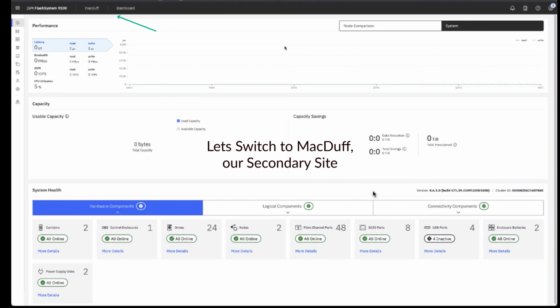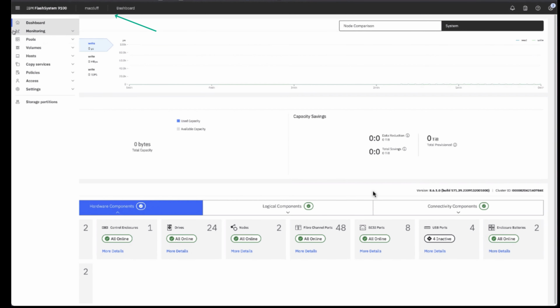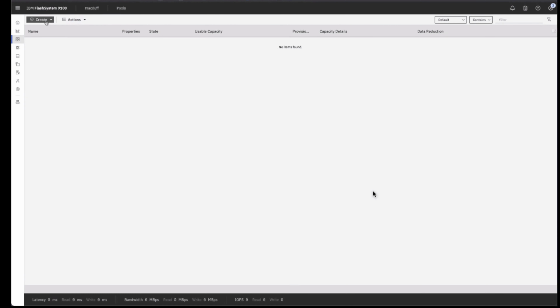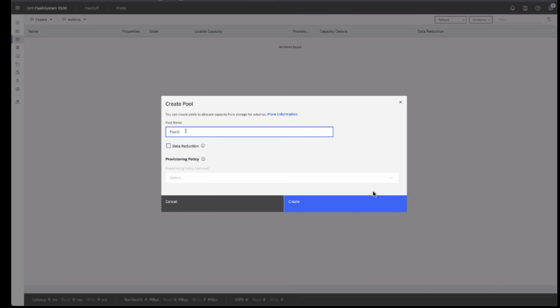We're going to go to Macduff now. And you can see the difference in the upper left, just the name, but the same screen. So we're going to go to pools, create pool. And in this case, I'm going to save myself a step. I'm just actually going to rename this now, and I won't do data reduction.